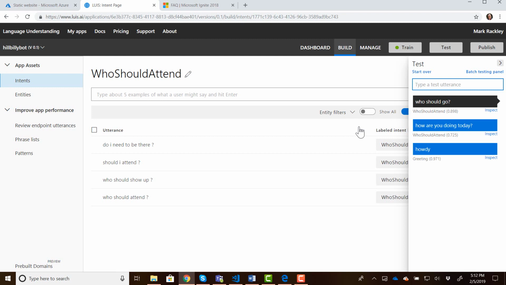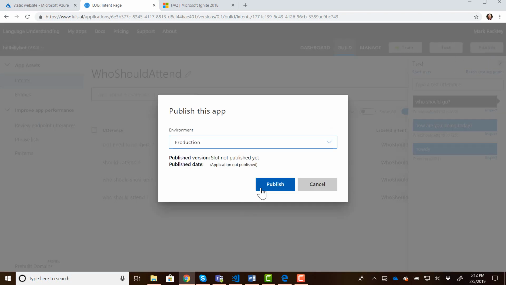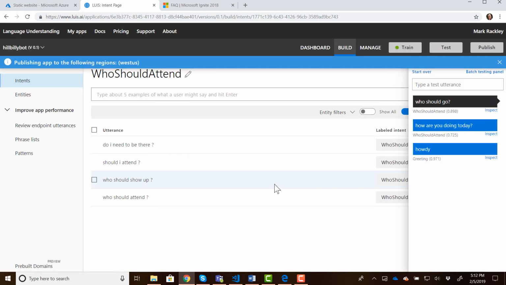So all this makes sense. You go in there and you create all of these intents, and then we'll be able to use those later to actually give responses for what those intents should be. So now that we have a couple of utterances and intents set up, let's go ahead and publish Lewis. So let's click on the publish button, let's publish it.